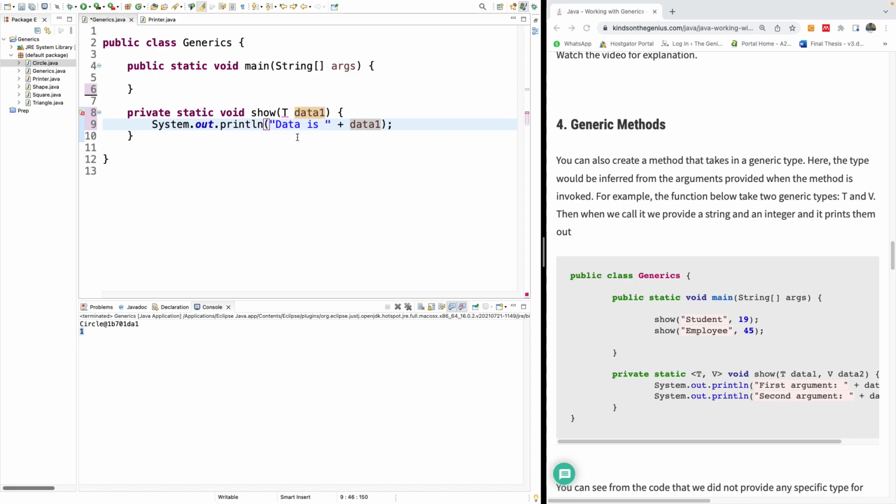So now you need to specify, just after the static keyword, the type to be generic, just like this. Now we created a generic method that takes a generic argument. We don't know what type this is until we call this function, and then we pass in an argument of any type. If I call show and pass it "student", it works, because student is a string, and you see data is student.